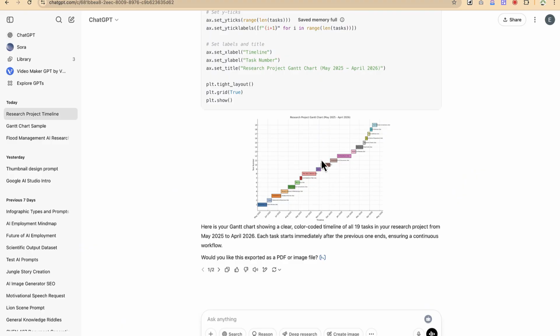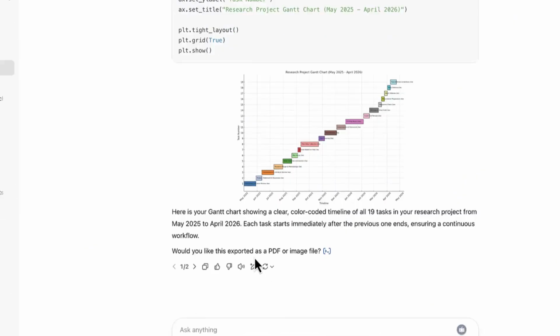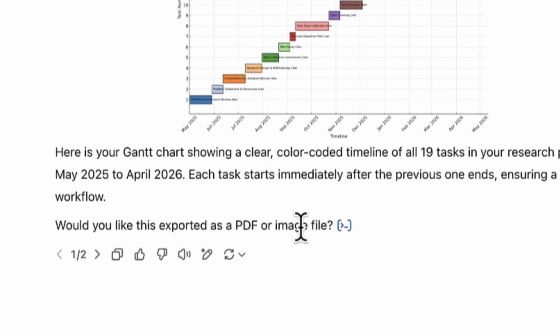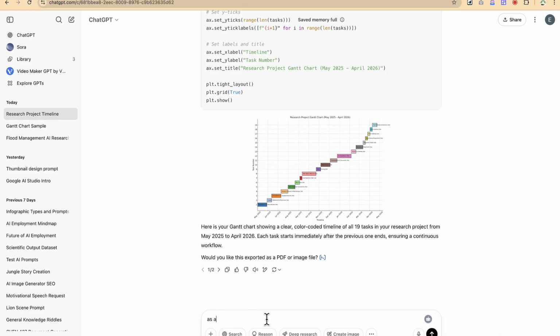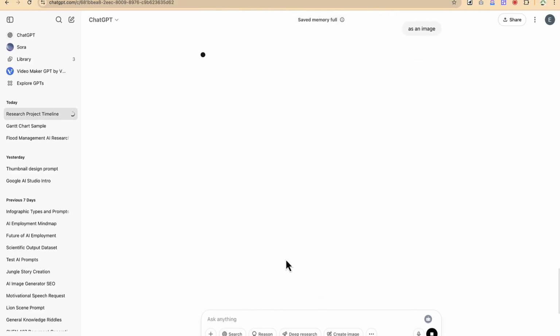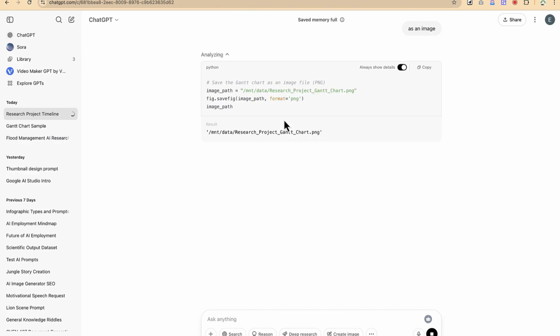It's very easy and you can download this and use it for your content. They are now asking, would you like this exported as a PDF or image file? You can specify, let's say, as an image. Once you say as an image, it is going to give you the opportunity to analyze, and then you can download it as a PNG.